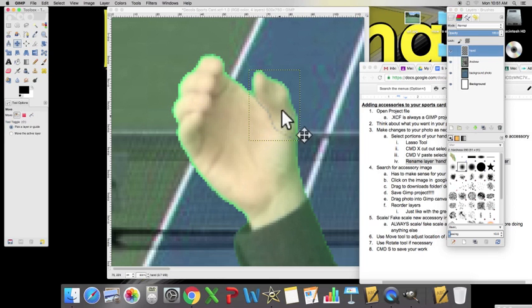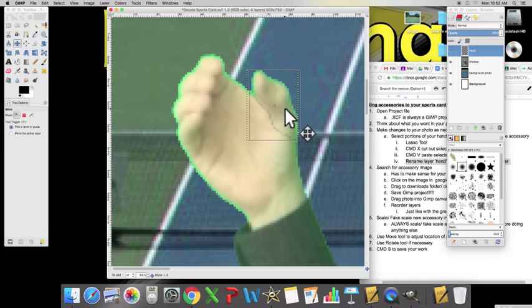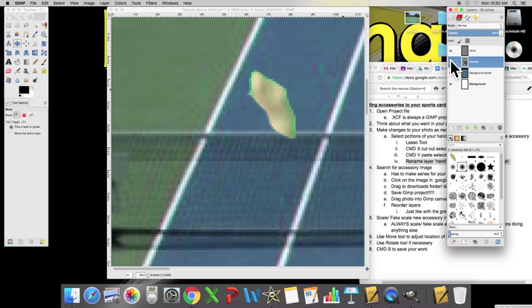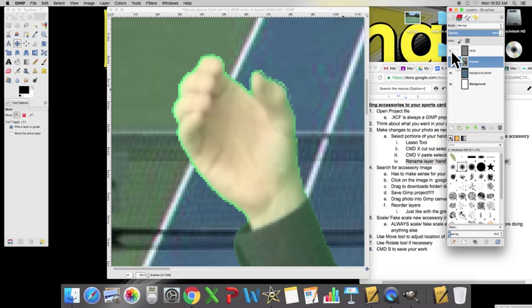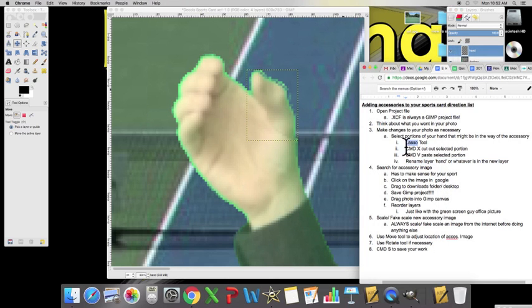There it is. Now, it's not 100% perfect, okay? You might have to use the Move tool to relocate it so that you cover all of the space. There we go. Okay, just like that. But now, as you can see, the thumb is in a different layer than the person. Floating thumb on a tennis court. Okay, wonderful.